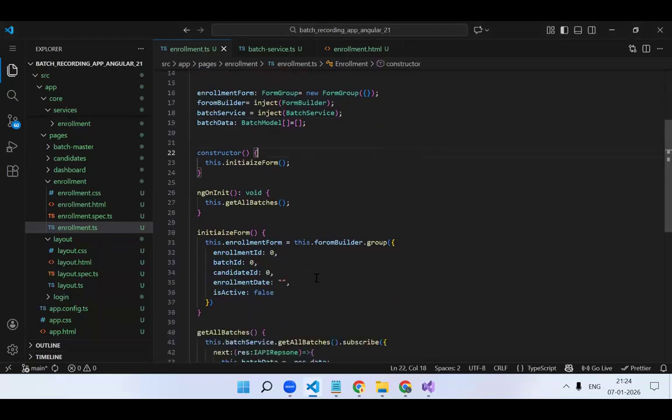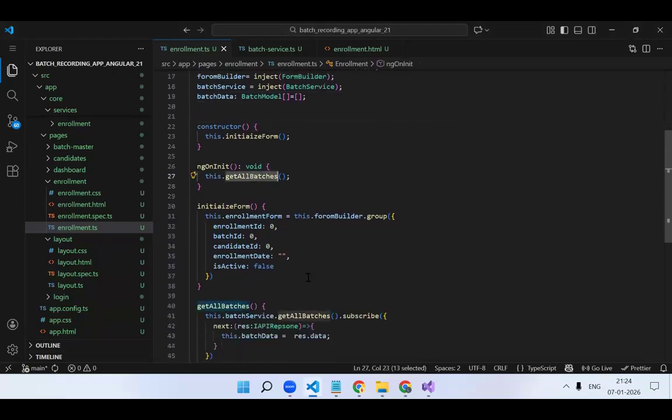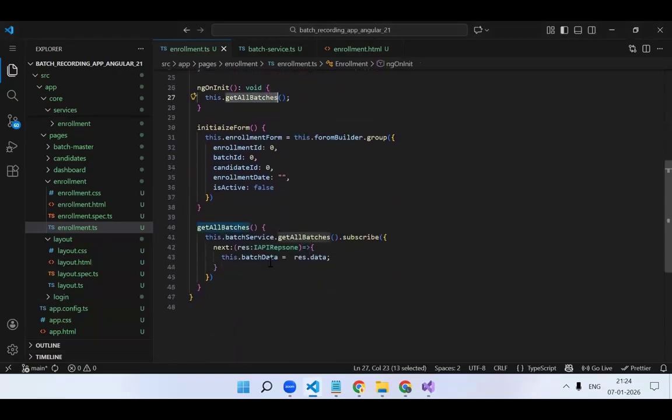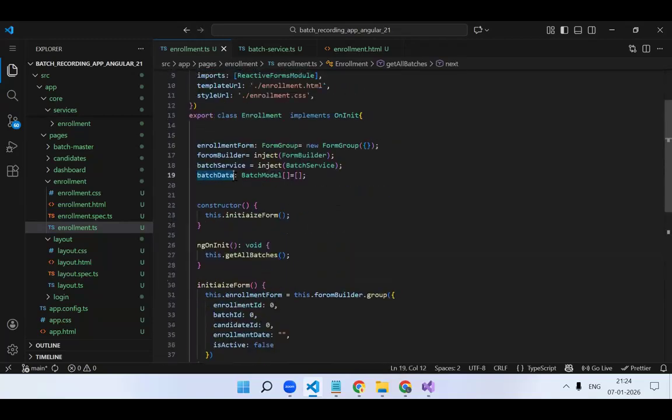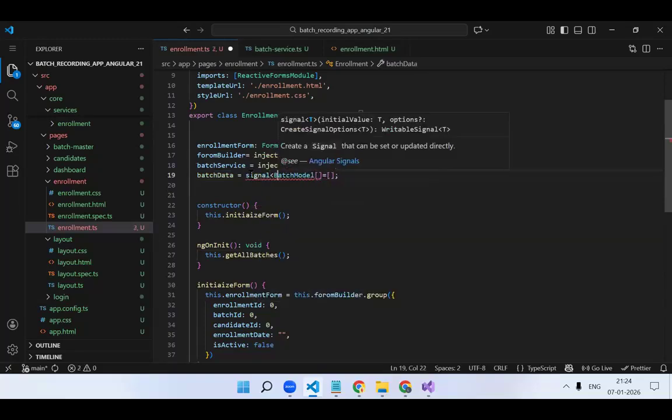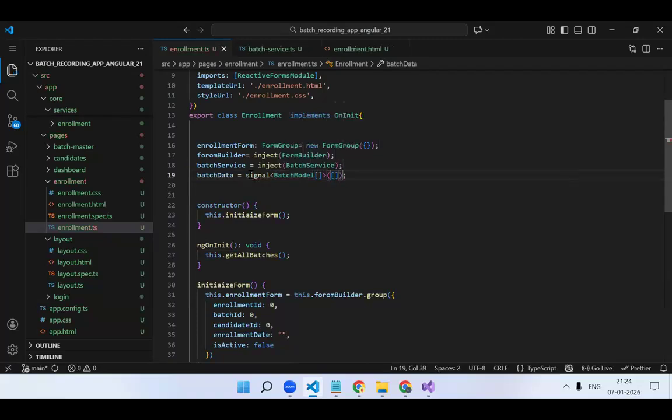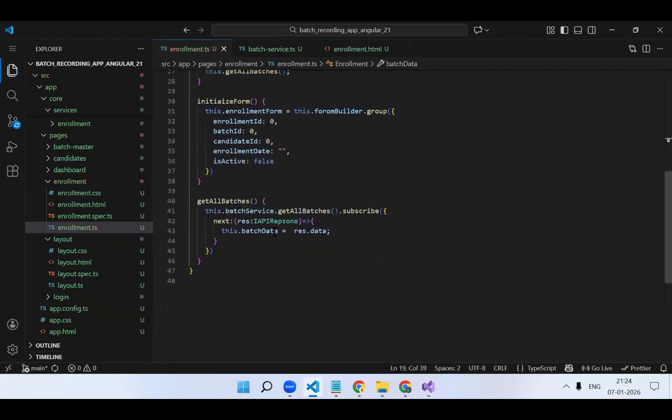Okay. So now what will happen on the page load? We are calling this function. This will do the API call. Whatever the data you get, that gets stored over here. We created a normal variable only, equal to signal. This type of data we are going to have. We will initialize with empty array. Now here dot value you need to use dot set.